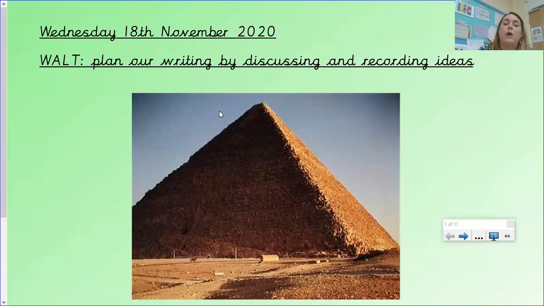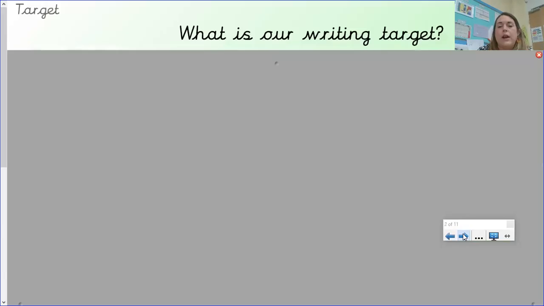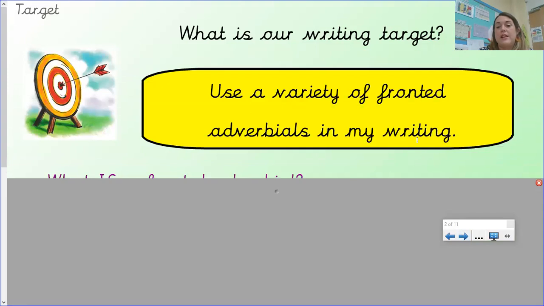So you'll have noticed that our WALT today is we are learning to plan our writing by discussing and recording our ideas. Okay, just like at the beginning of every English lesson, I want you to try and remember what our writing target is. Most of you are getting really good at it now. Hopefully you can remember that it is to use a variety of fronted adverbials in my writing.